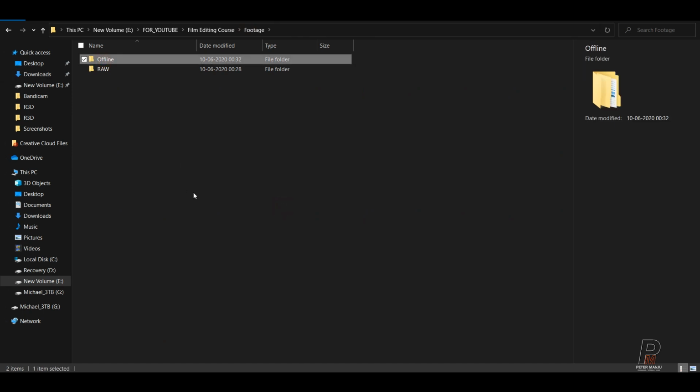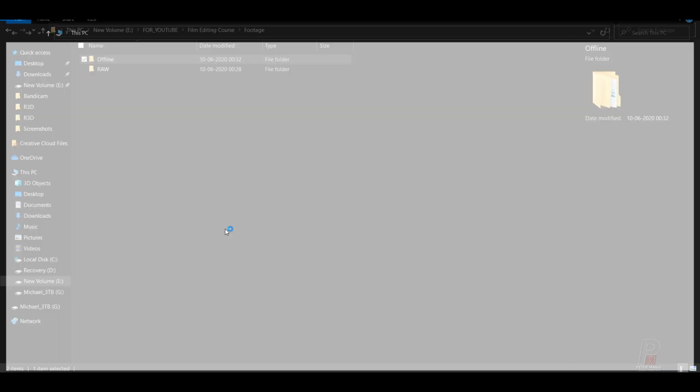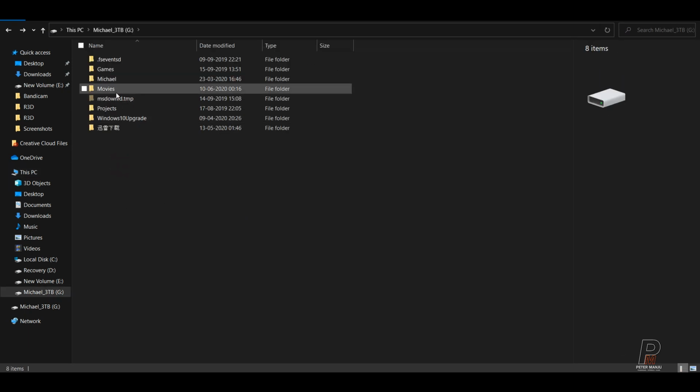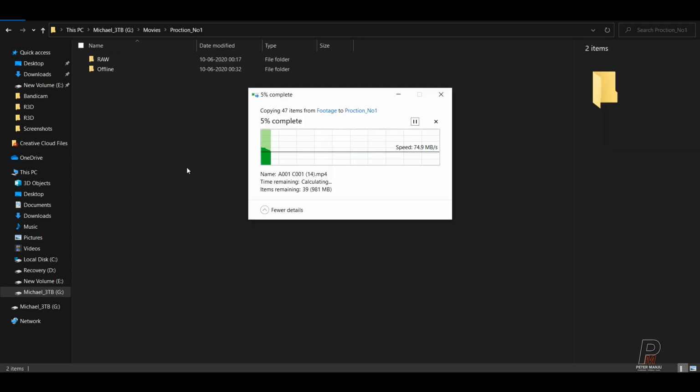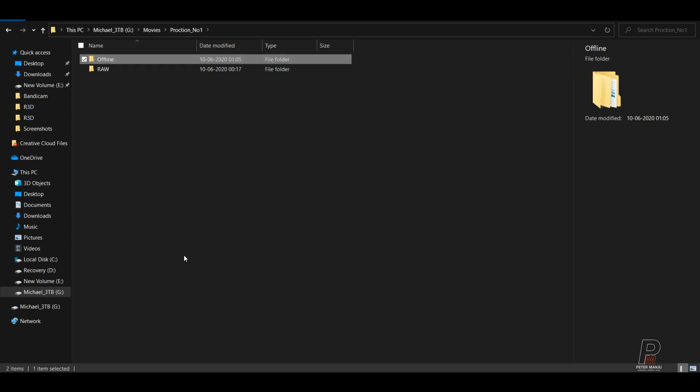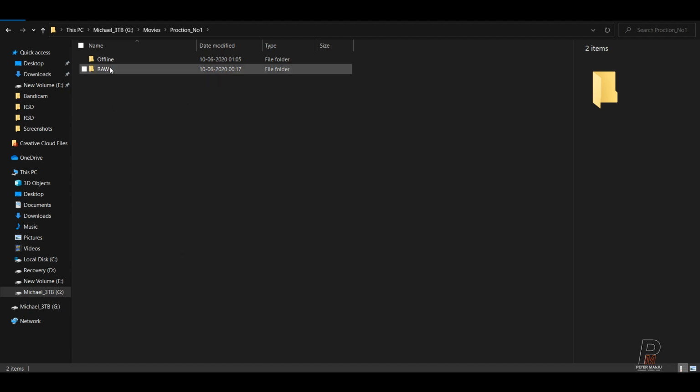You just copy the offline folder from here. I'm just going to open my hard drive. If you go to the movies folder, here I kept all the data for my production 1. Inside, you're just going to place one offline version for safety purposes. We don't need to waste another day for conversion if anything goes wrong. So for safety purposes, I'm going to keep all the offline clips in another place here. So now all the raw clips are safe inside, and we also have one version of the offline clips.